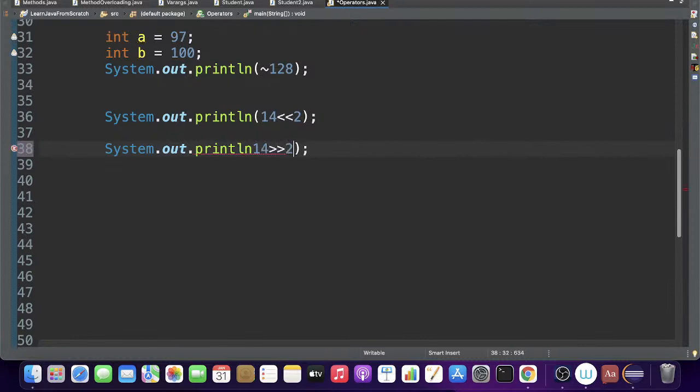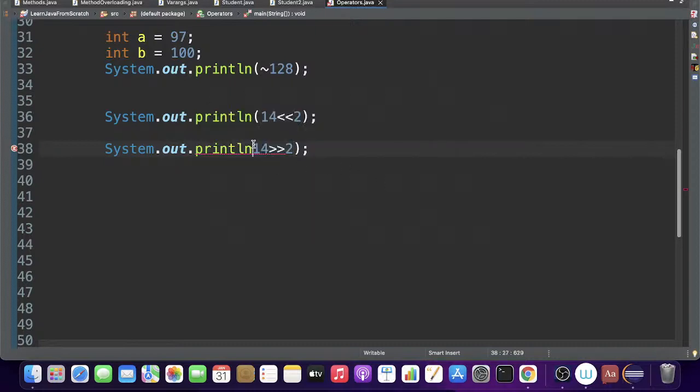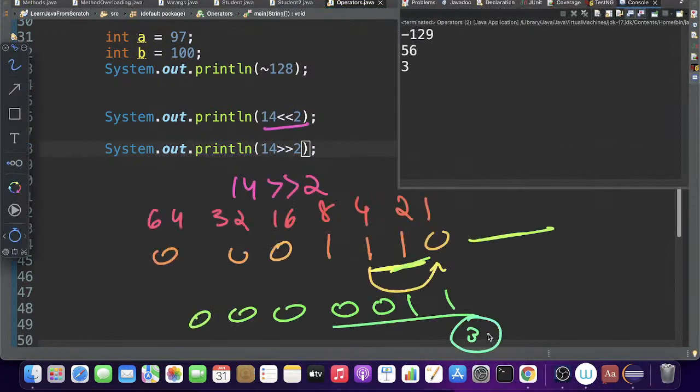14 right shift 2. See, can you guess the output? Yes. So this is what we have discussed. Okay, so if nothing is over here, the bit is dropped out, so we don't have to consider that bit. Okay, so do you have any doubts in this? You can ask me now. Do you have any doubts?